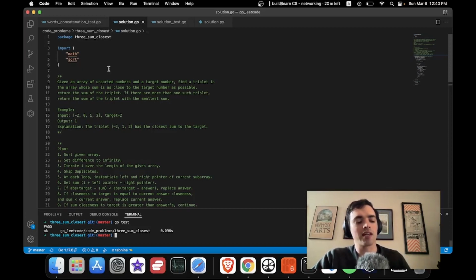But if there are multiple triplets that are the closest, say for example we have a target of 2 and one of our sums is 3 and another is 1, the difference between those two sums and our target is both 1, but we want to return the least sum, so we would return 1.